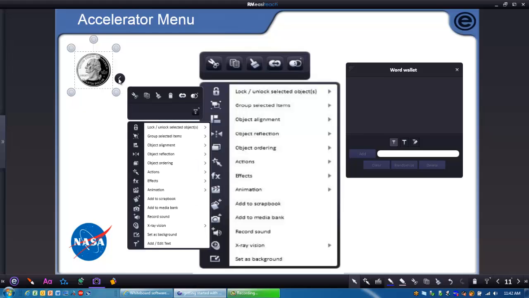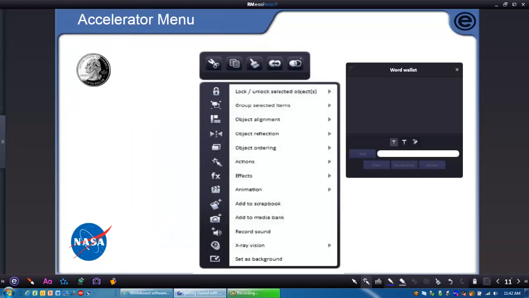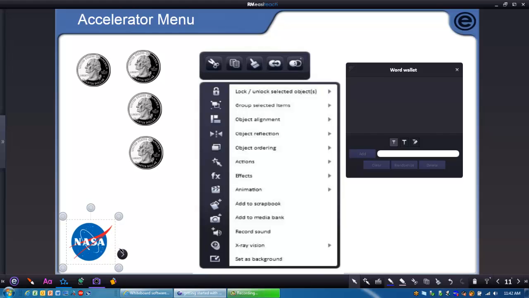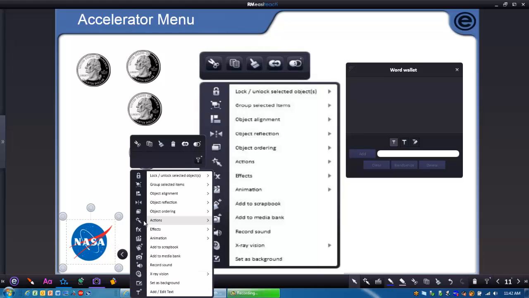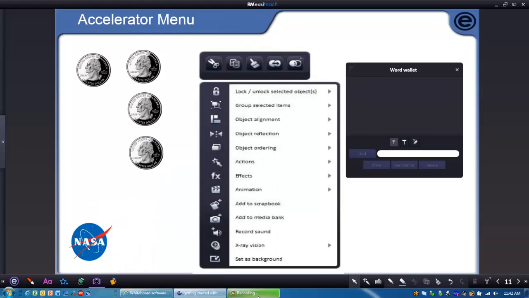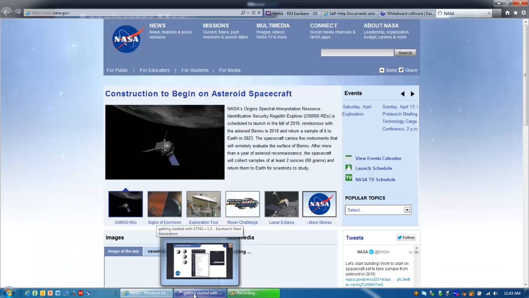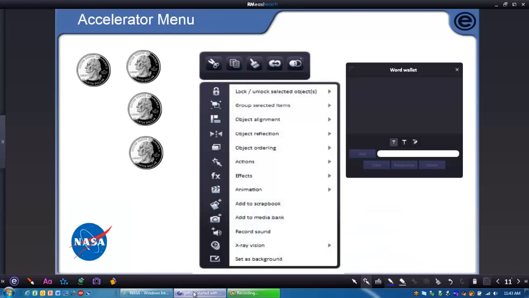Accelerator functions let you change how your items look or behave. For example, you can utilize the lock and clone option to create duplicates of an item. When you switch to play mode, students can click and drag to create exact copies of a visual. Or use the accelerator menu to create a web link in the Actions heading, and when in play mode, when students click on the object, it will take them to a targeted website. Learn more about the accelerator menu by watching supplemental videos or consulting the user's guide.